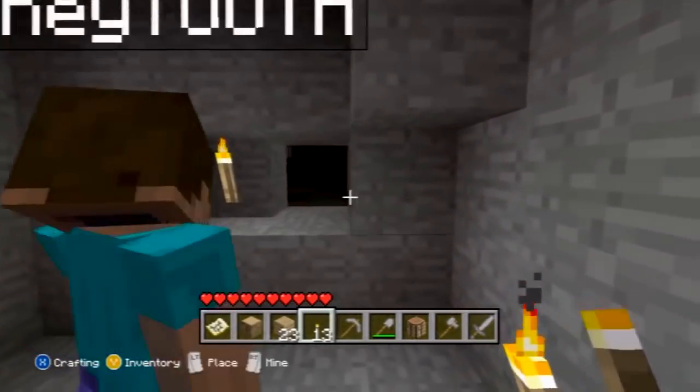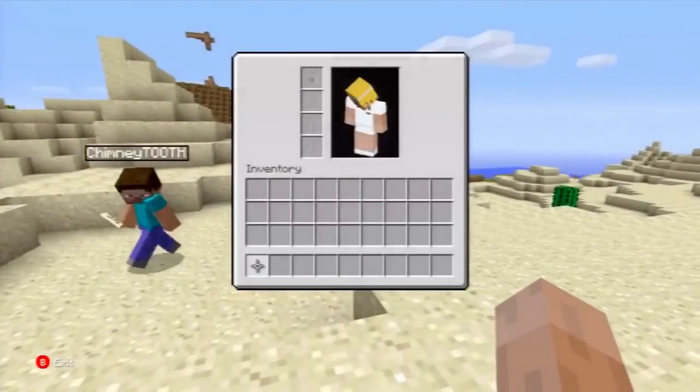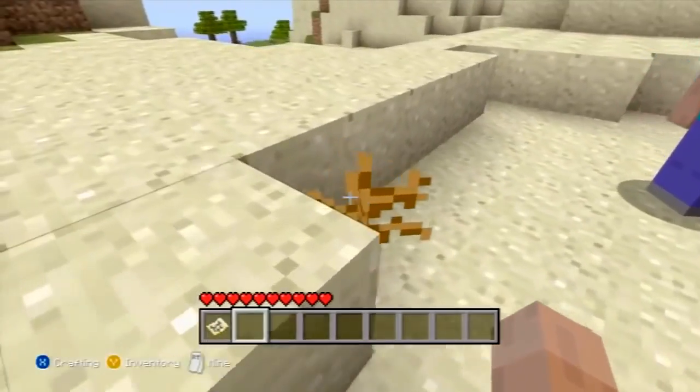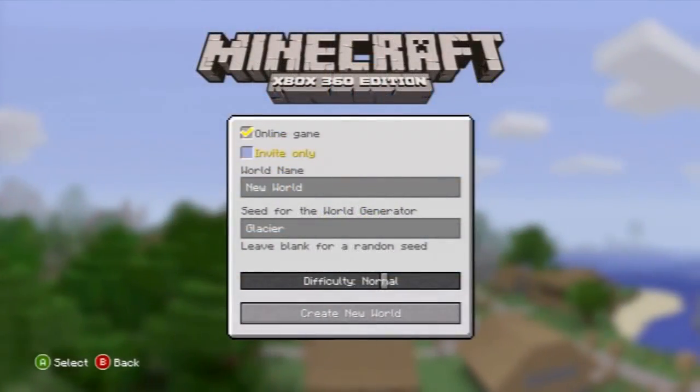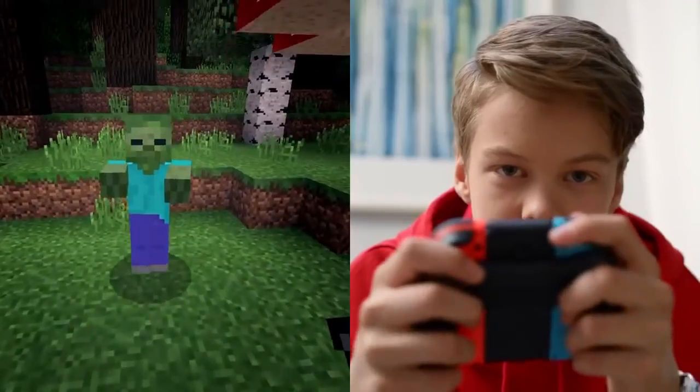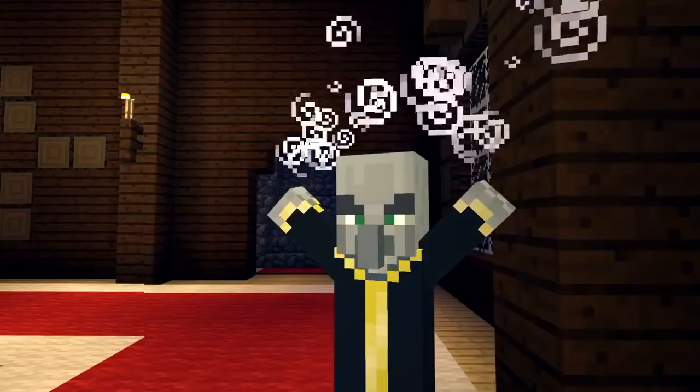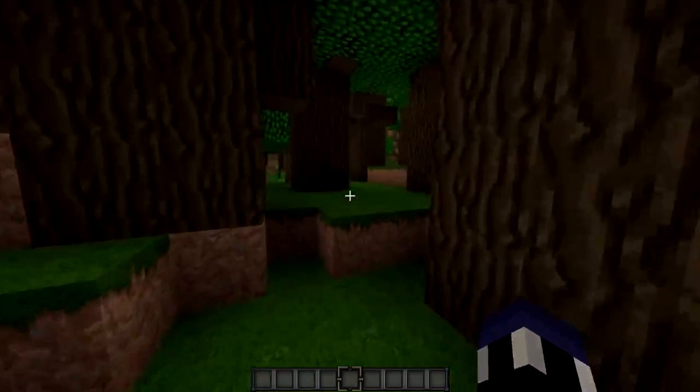Ever since there was a second version of Minecraft, there have always been differences that you can note between the two different versions. From the Java edition to the Xbox 360 edition to the Nintendo Switch and so many more, the differences have always been pretty clear.